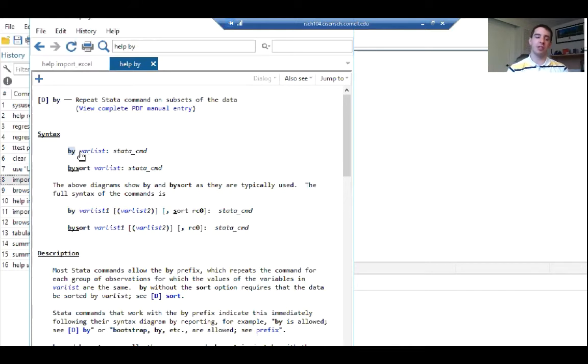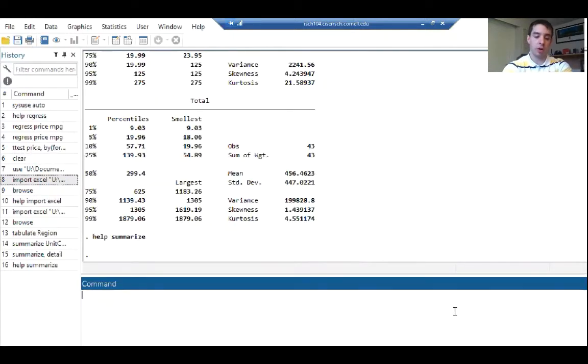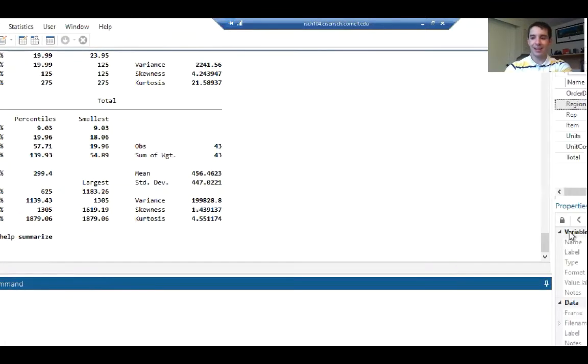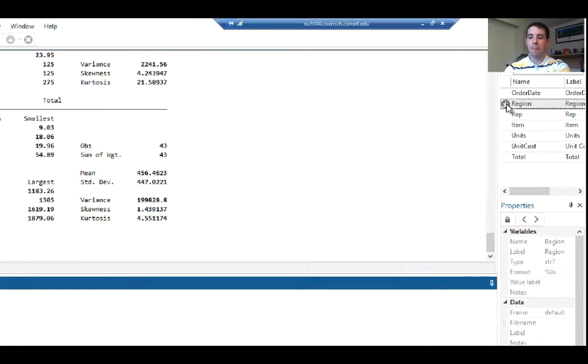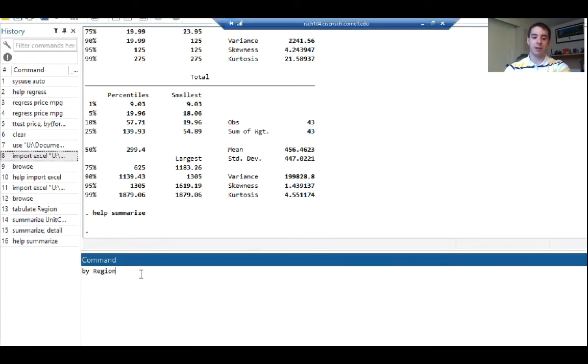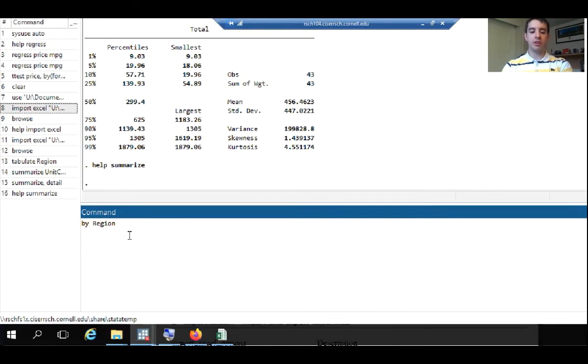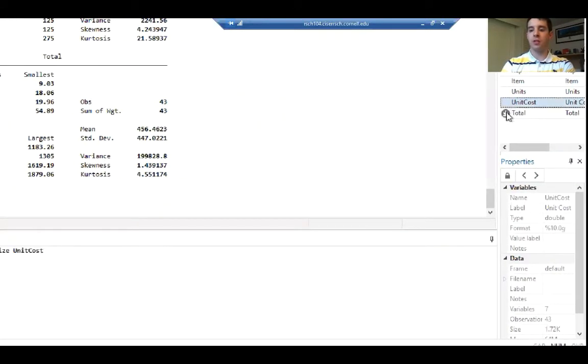I want to see the statistics for unit cost and total by region. So that's my by variable. And then my Stata command, which would be my summarize command. In which case, I'll go by. I'll select my region from over here. If I were just typing that in, I would have done probably a lowercase r. And from the documentation as well, I have to add a colon. Then the command I want to type in, summarize, and I wanted it to be those two variables, unit cost and total.